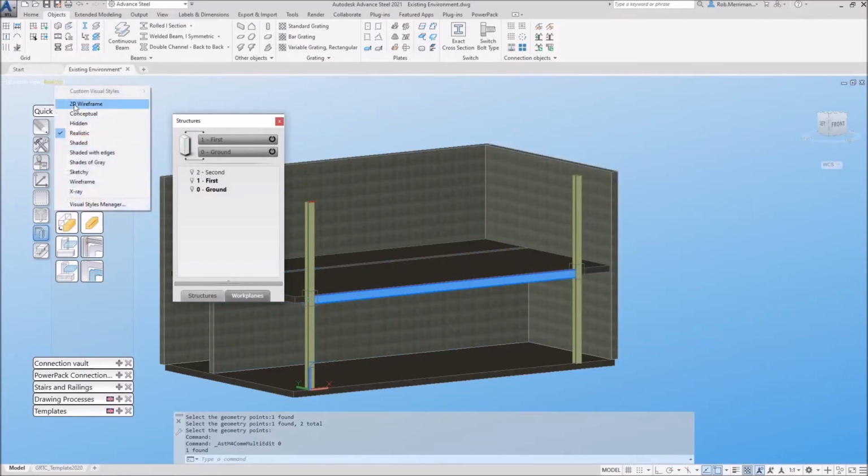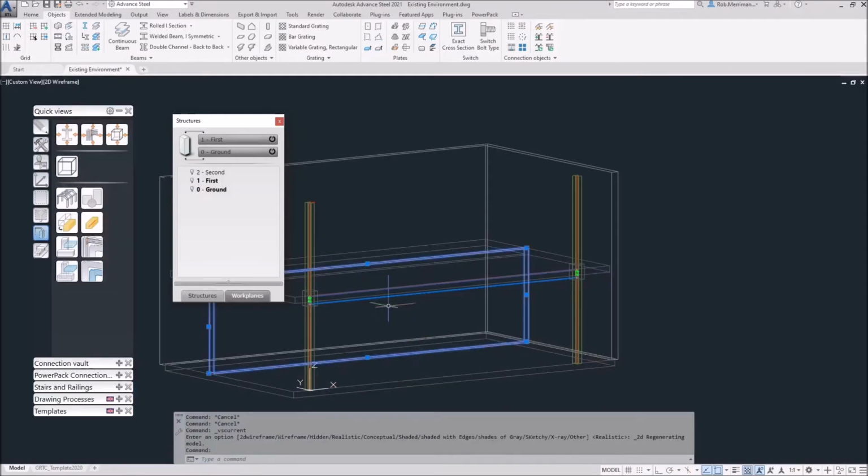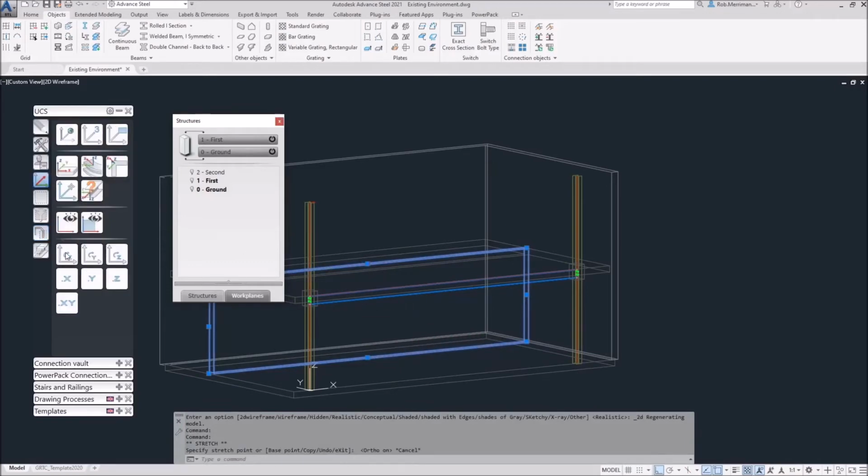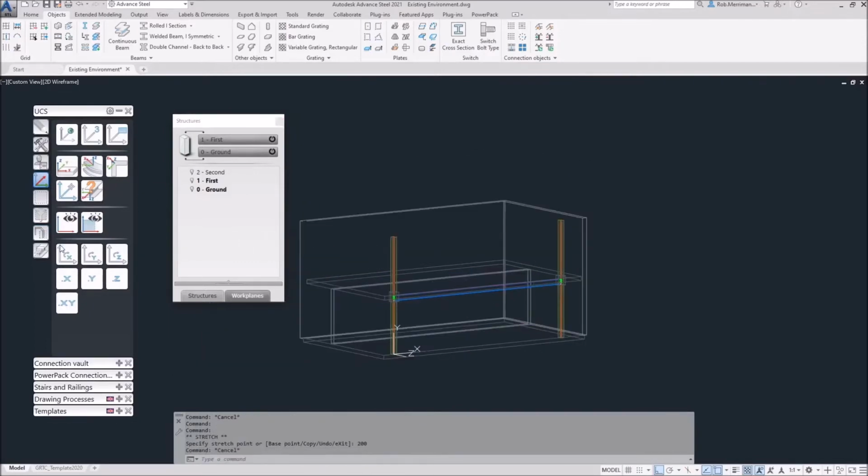because then what I can do is I can drag that. I know I've got 200mm slab in there, so I can just drag, turn the ortho on, just rotate my UCS so it's dragging in the X direction, and we'll just drag that down 200 just to remove that clash, because we're modeling the existing environment. We don't want to model in clashes.